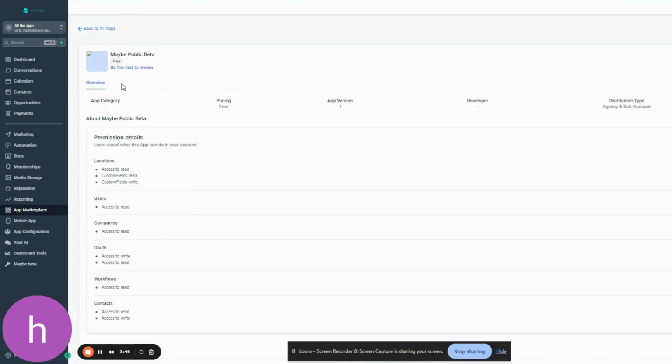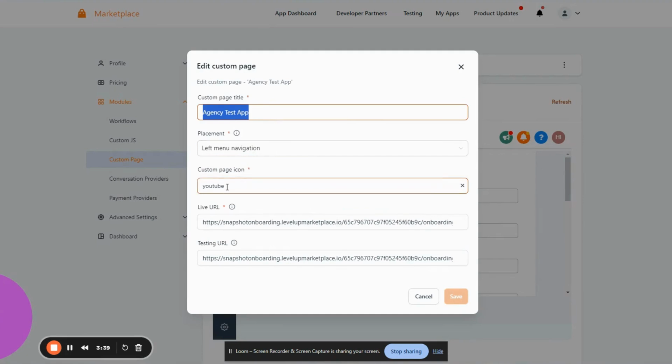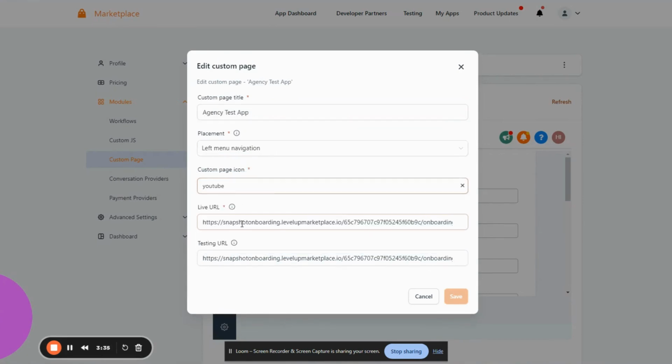You have two capabilities: either you can add it here or you can add it in the side navigation. If you want to add it in the side navigation, all you need to do is add a name, the placement selector, and the icon. And here is the live URL.